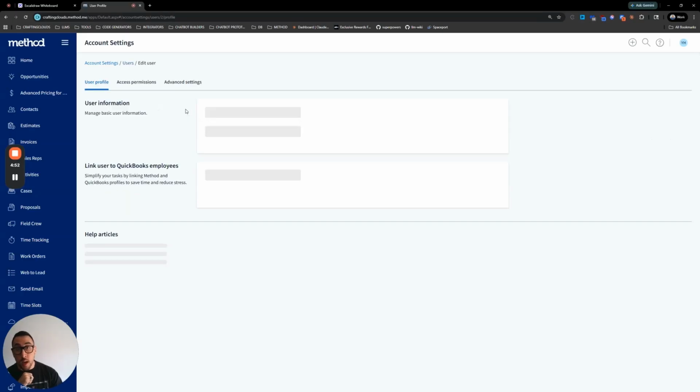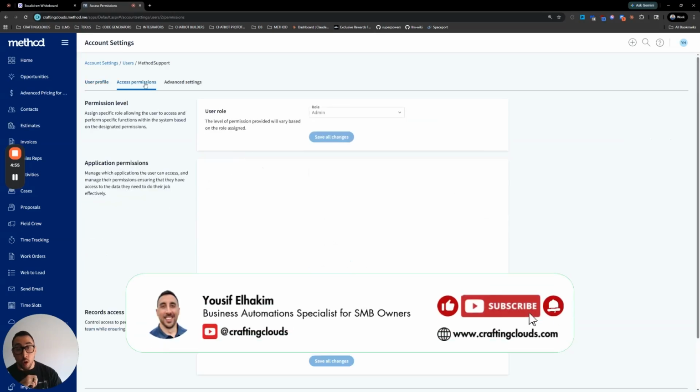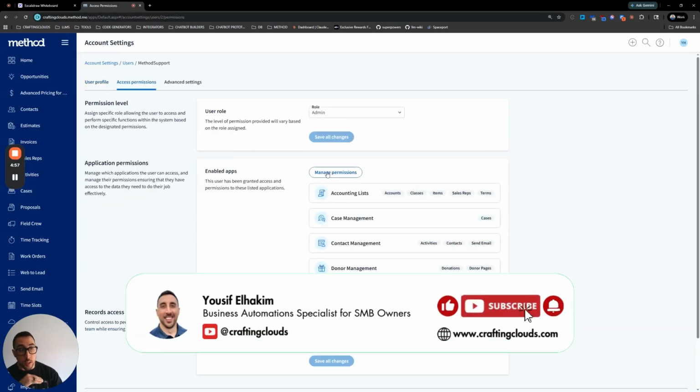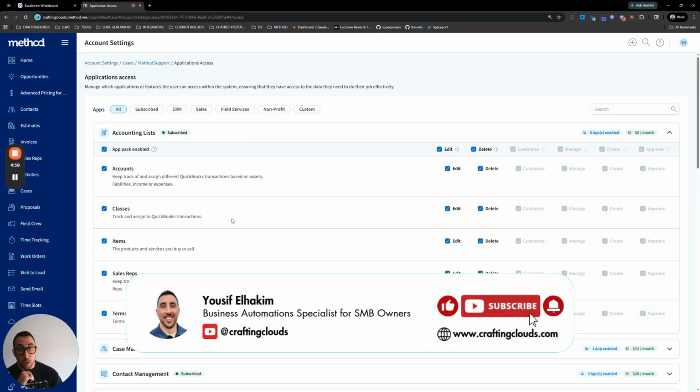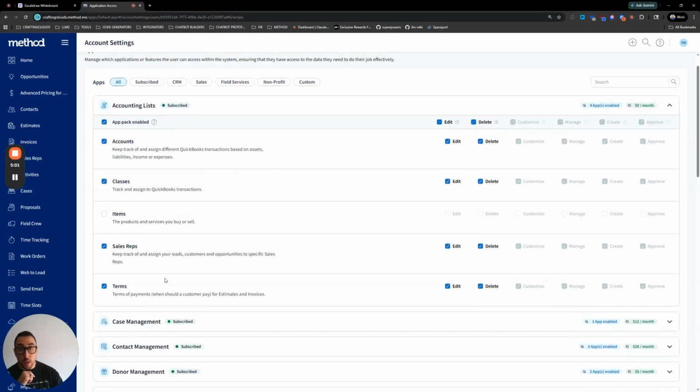And as an admin, you have control over giving access to all of the users, what they should see. So you can manage their permissions. You can go into particular apps. You can uncheck an app that you don't want them to see, or you can check an app that you want them to see. And then you can basically uncheck the areas that they should not have access to. So maybe they don't have access to manage the app. And managing the app is essentially setting up those permissions for other users. So maybe you don't want them to set up permissions for other users. You just want them to be able to edit or delete, so on and so forth.